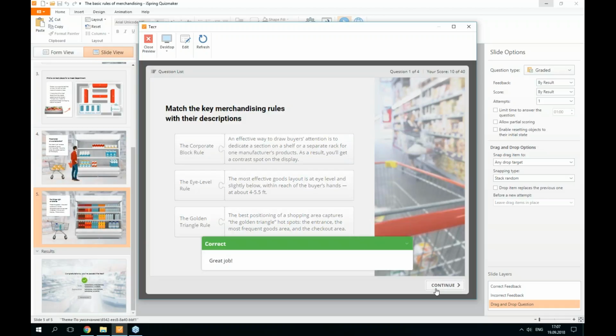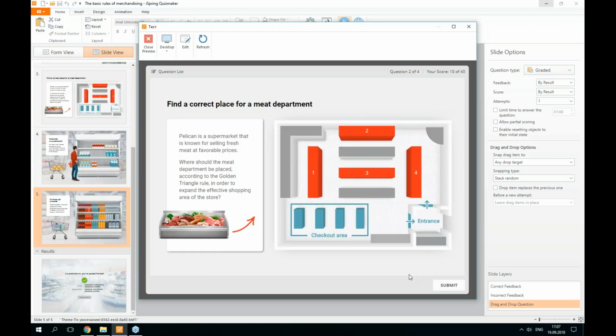Okay, great job. And in the second level questions, you have to drag only one item to the correct field. To begin with, let's read the task. Find the correct place for the meat department. Here, I will grab this shelf and drag it to one of the red highlighted places on the map.